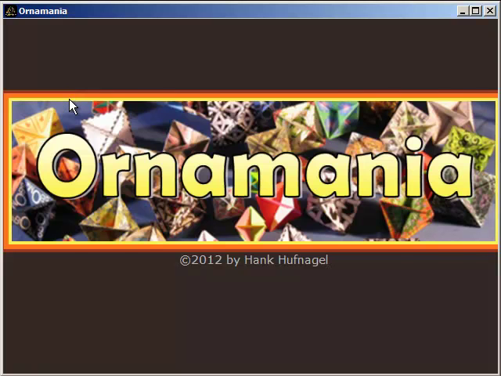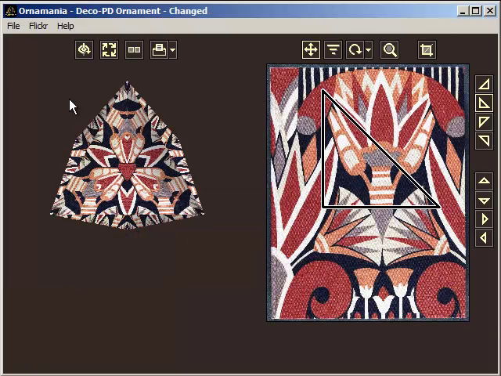Let's put the Ornamania program through its paces. Once you've downloaded and installed Ornamania on your Windows computer, an icon like this will appear on your desktop. Double-click it and the program begins. If you've used the program before, whatever you were working on the last time you used it will be reloaded. Let's right off the bat, though, load something different.